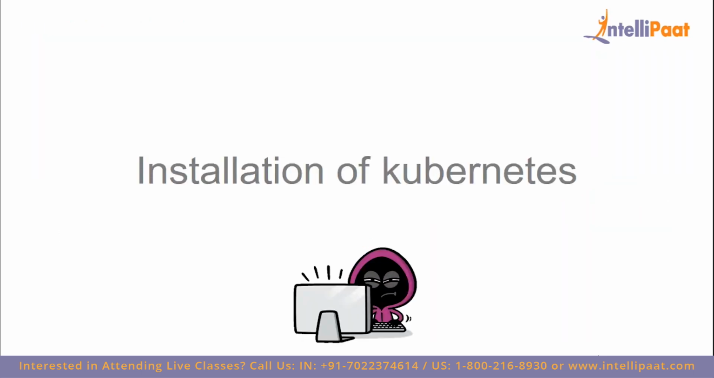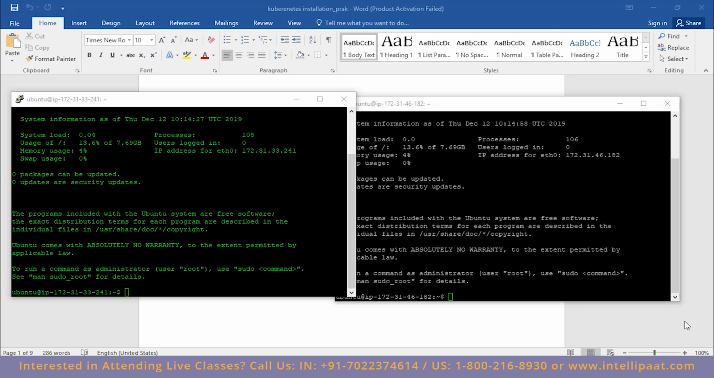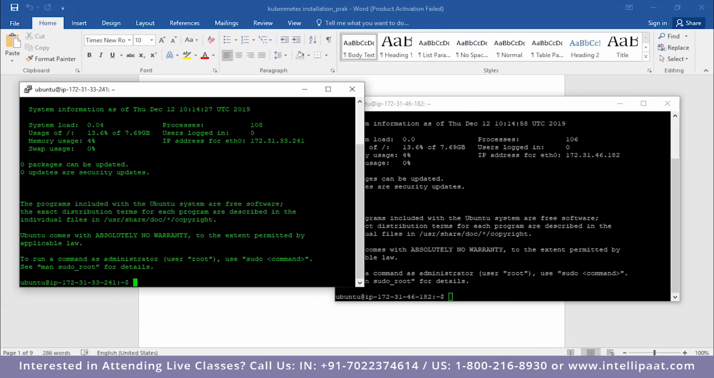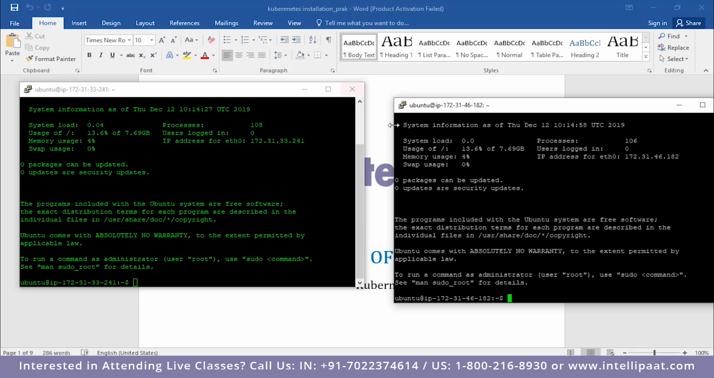So that's that. Now let's quickly install Kubernetes on our EC2 instance. What I'm following is a kubeadm installation, and I'll be installing that on my EC2 instance. So this green one right here is my master, and this is my slave. I'll be creating a cluster and joining them as well.